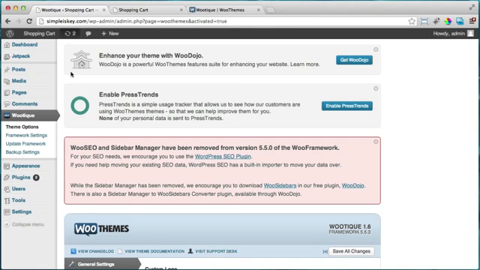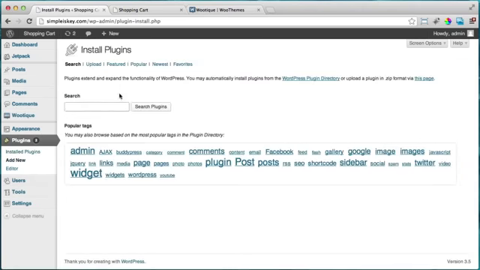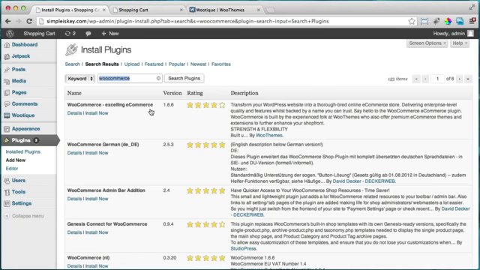So in order to do that, just click on Plugins and click on Add New. Then search for WooCommerce and search plugins. So once we find it, and this is the one right here, we can just click Install Now.